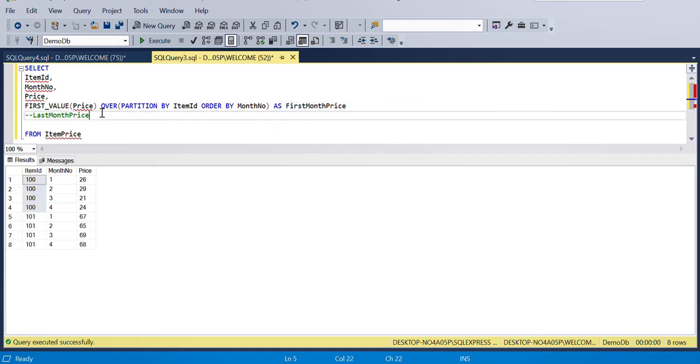So what exactly we have done? We have created a window, and based on that we have arranged this price using order by month number. So this will become first row, second, third, fourth. So for each window, if we choose first value, then we will get price for first month, right? So now let me execute it. You can see here, right? For item ID 100 and month number 1, this is the price, and this is the same what we are getting in first month price column.